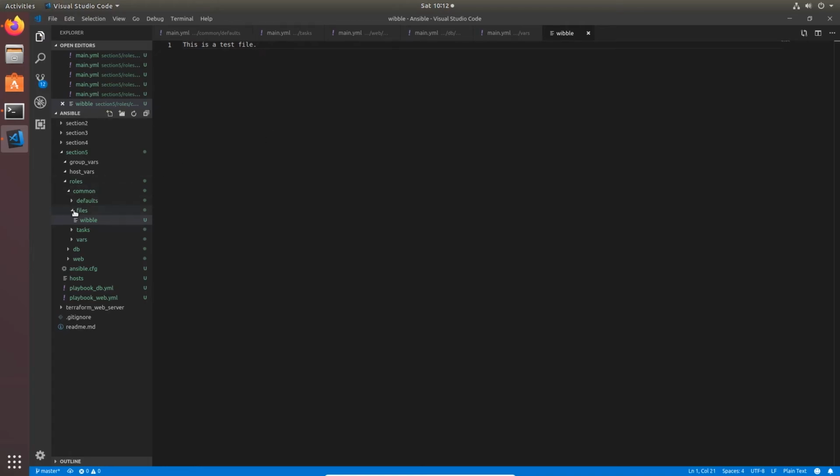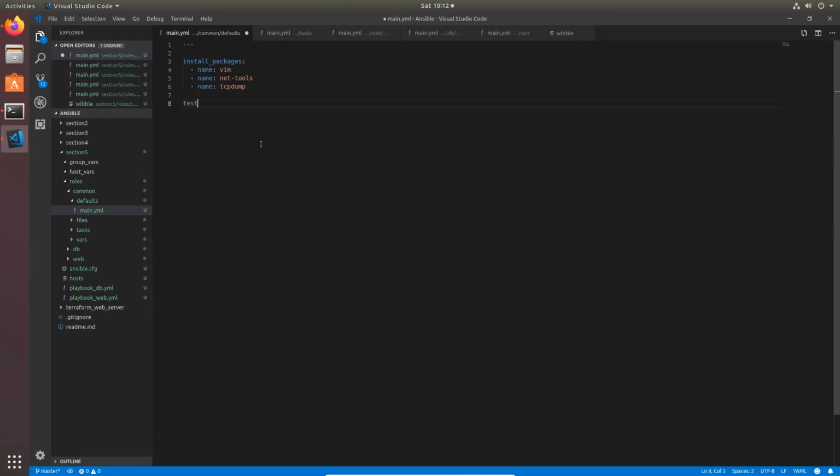Now, in my defaults main.yml, I'm going to add a new list of key value pairs called test_files. In our first list, each list item had only one key value pair, that of name and its value. In this case, each list item is going to have two keys, each with a value. File, which represents the file local path, and remote path, which represents the remote path to copy the file to.